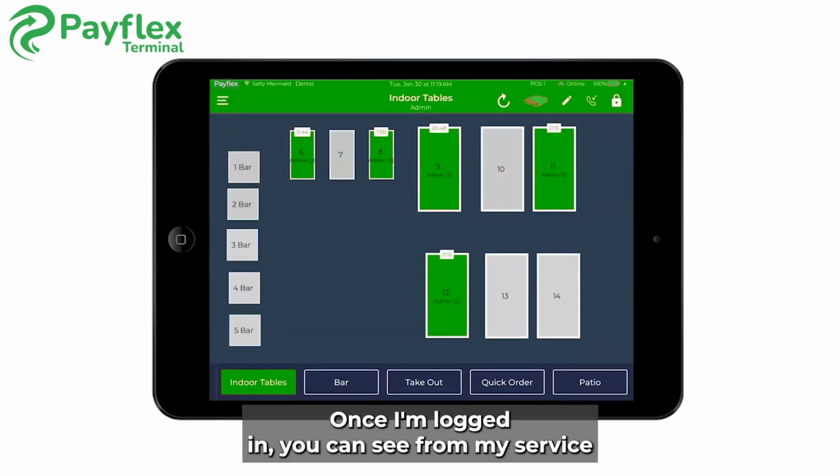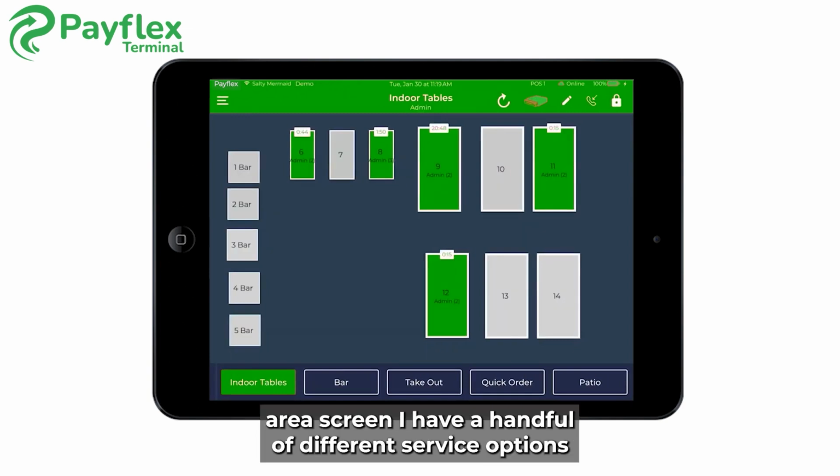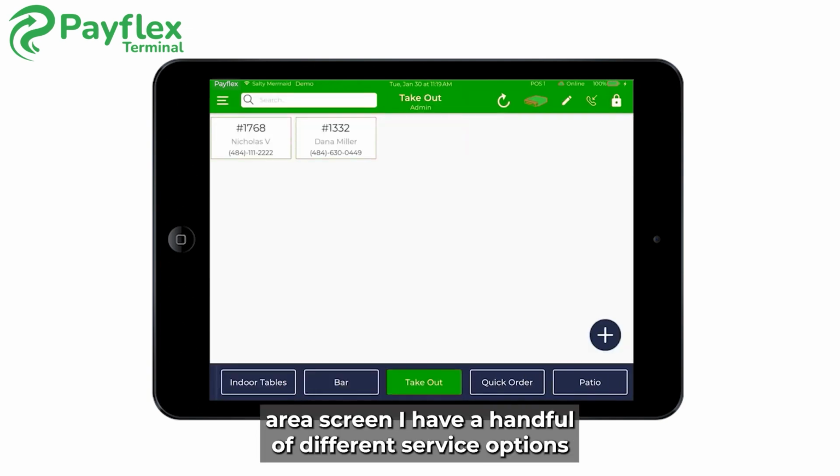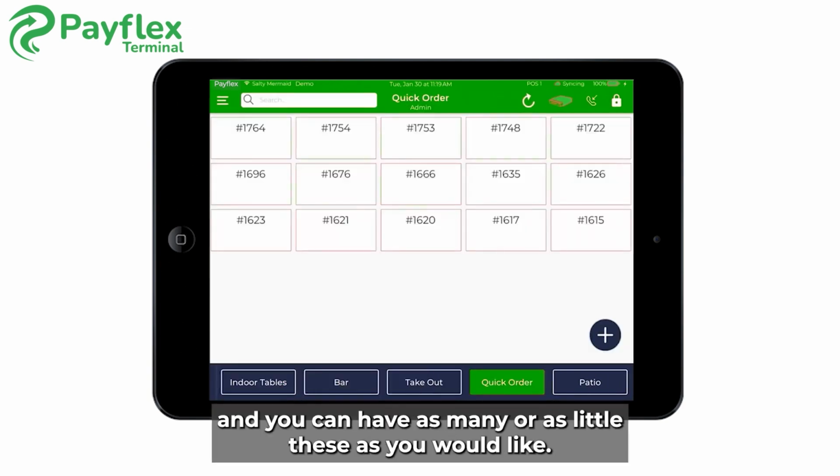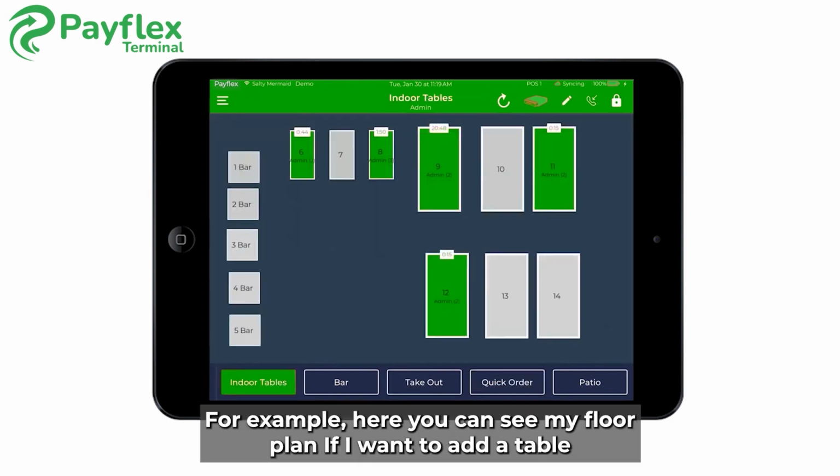Once I'm logged in, you can see from my service area screen, I have a handful of different service options. And you can have as many or as few of these as you would like. For example, here you can see my floor plan.